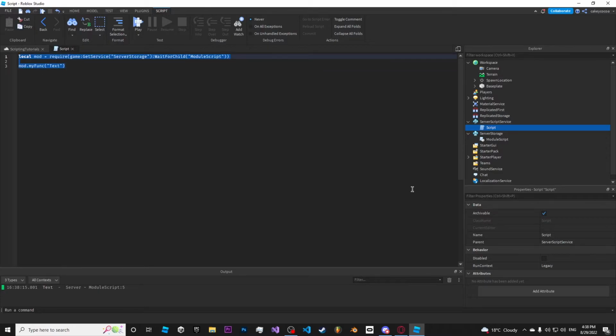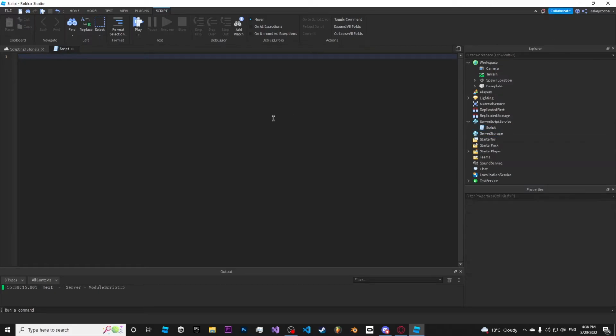Now coroutines. I'm going to delete this. You know how a script runs from top to bottom, and when you have a while loop it stops there. One of the things you can use coroutines for is running two scripts in one script. Let's say I want to have two while loops. Let me show you how to do it.